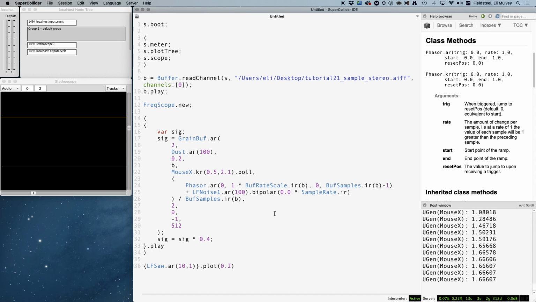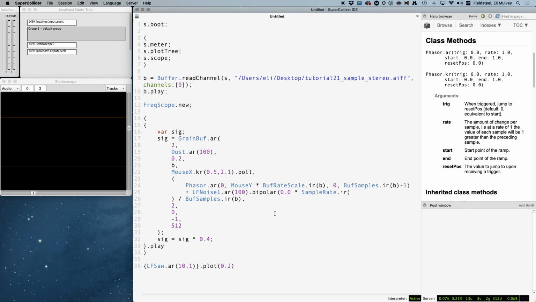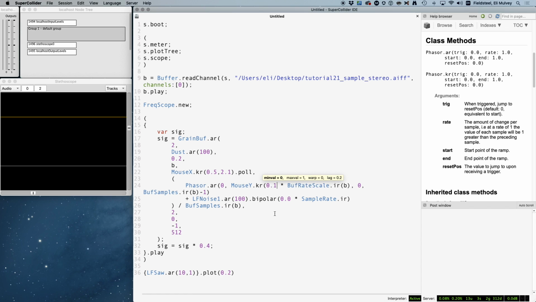All right, and now for something I hope you will find very entertaining. Let's use the horizontal and vertical mouse position to control pitch and time, independent of each other.